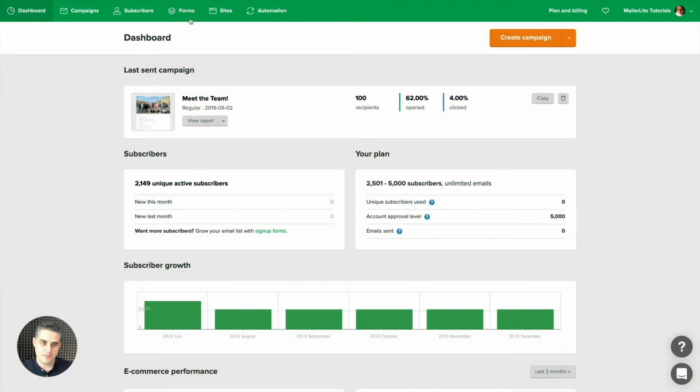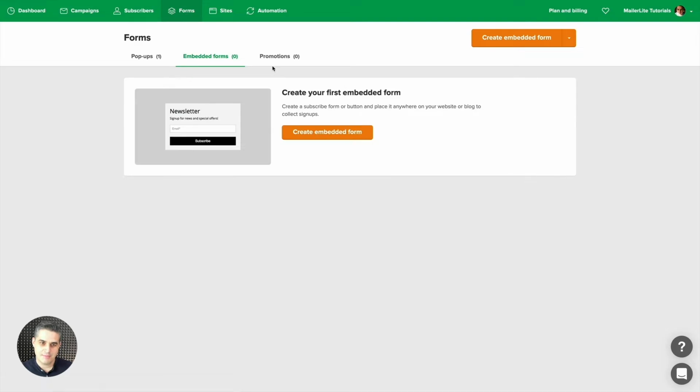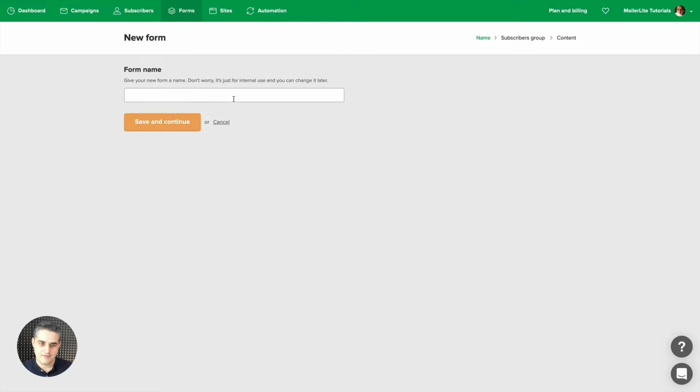To access the embedded form editor, go to Forms. Make sure you're in the embedded forms area and click Create Embedded Form. Give your form a name. Click Save and Continue.